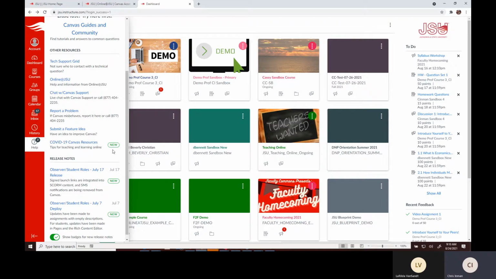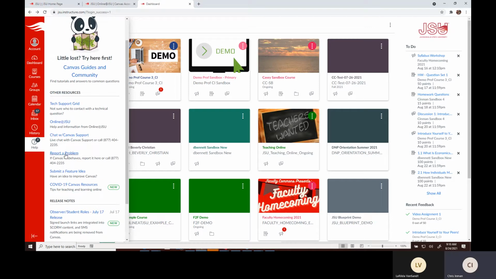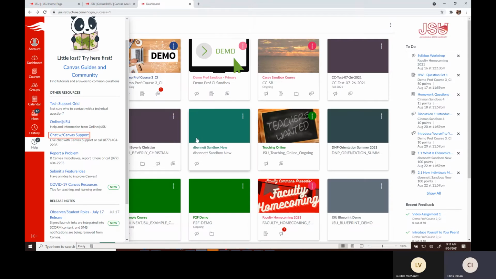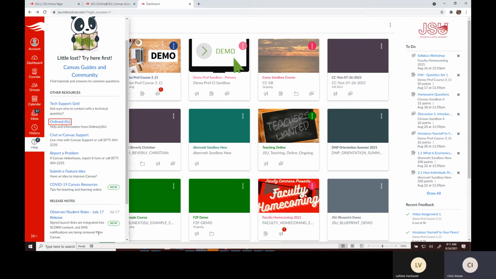So COVID-19 resources. You could also report a problem. Students have access through chat and phone 24/7 with Canvas support. So they can call that number or they can click on this icon here and start a chat with Canvas support. And again, that's available 24/7. They can also contact us from here.